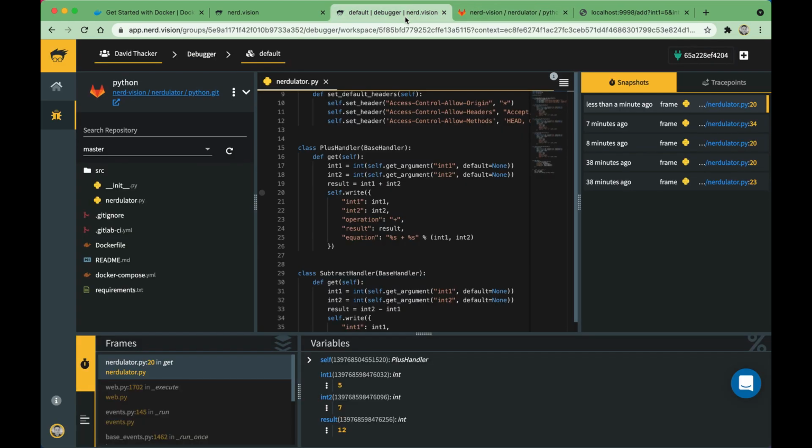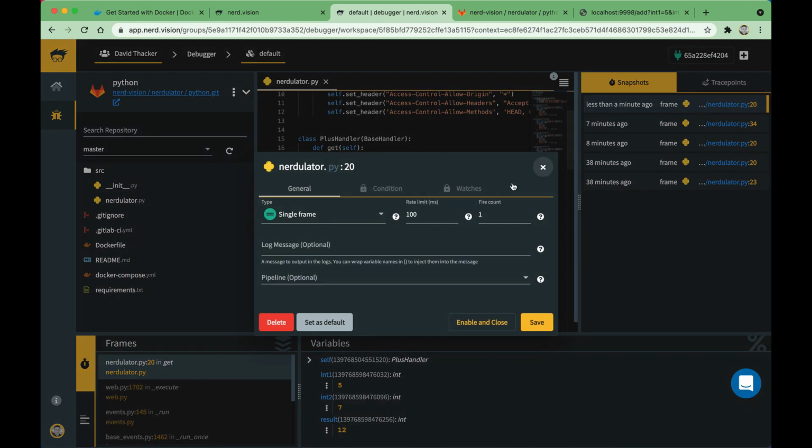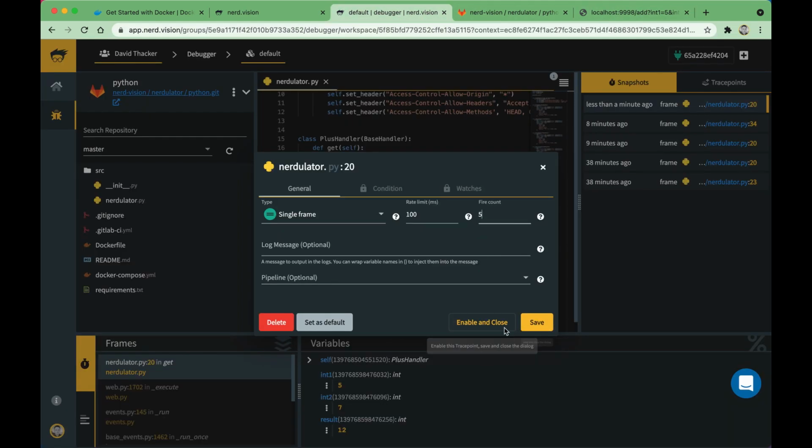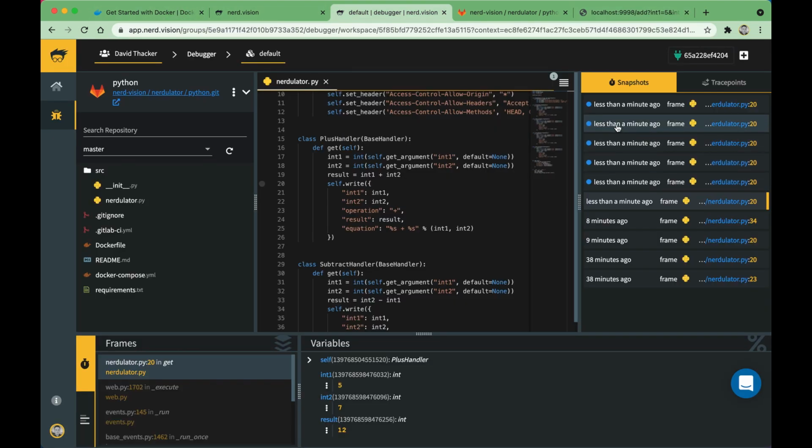Okay, so if you want to do something a little bit different with NerdVision, what you can then do is go to and then change a file count, and you can change a file count to 5, and obviously we need to enable and close. Okay, and then if we run it again and run it again, so that's 2 times, 3, 4, 5, 6. So this will have captured 5 breakpoints. So 1, 2, 3, 4, 5, and there's no 6th breakpoint.